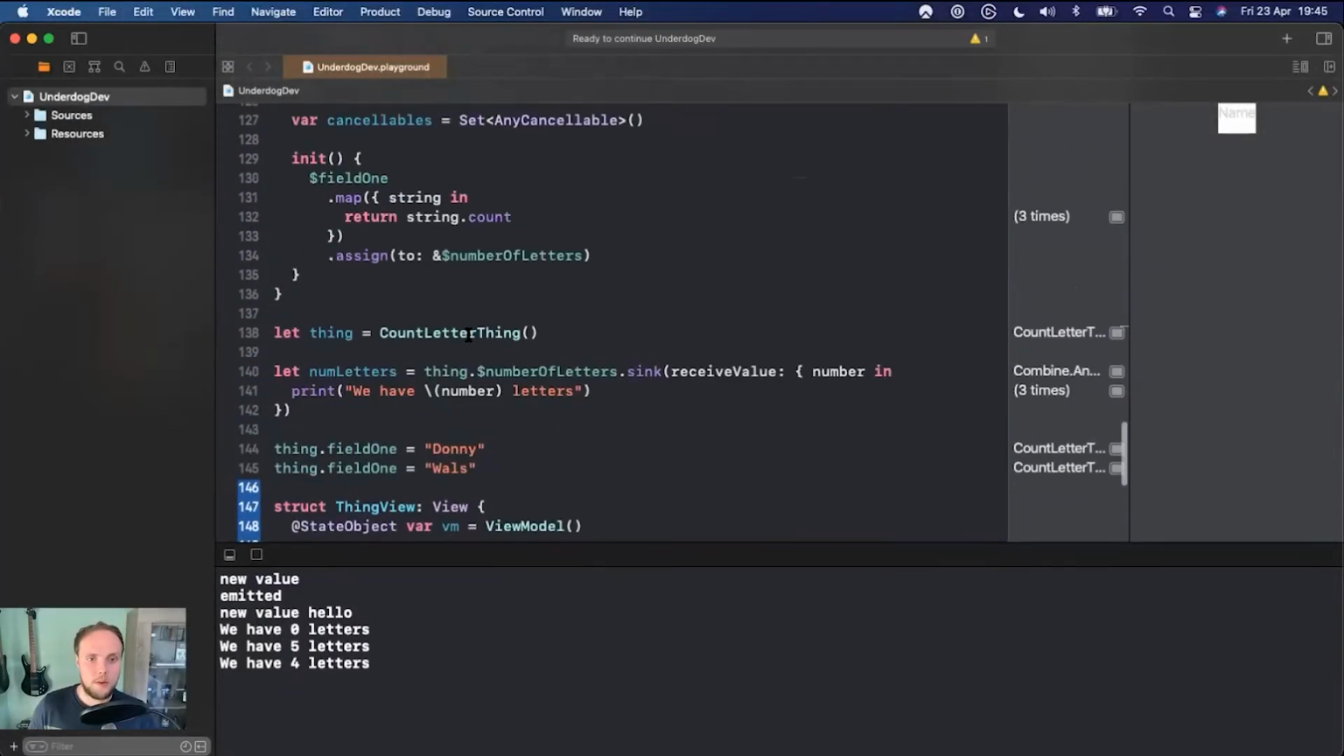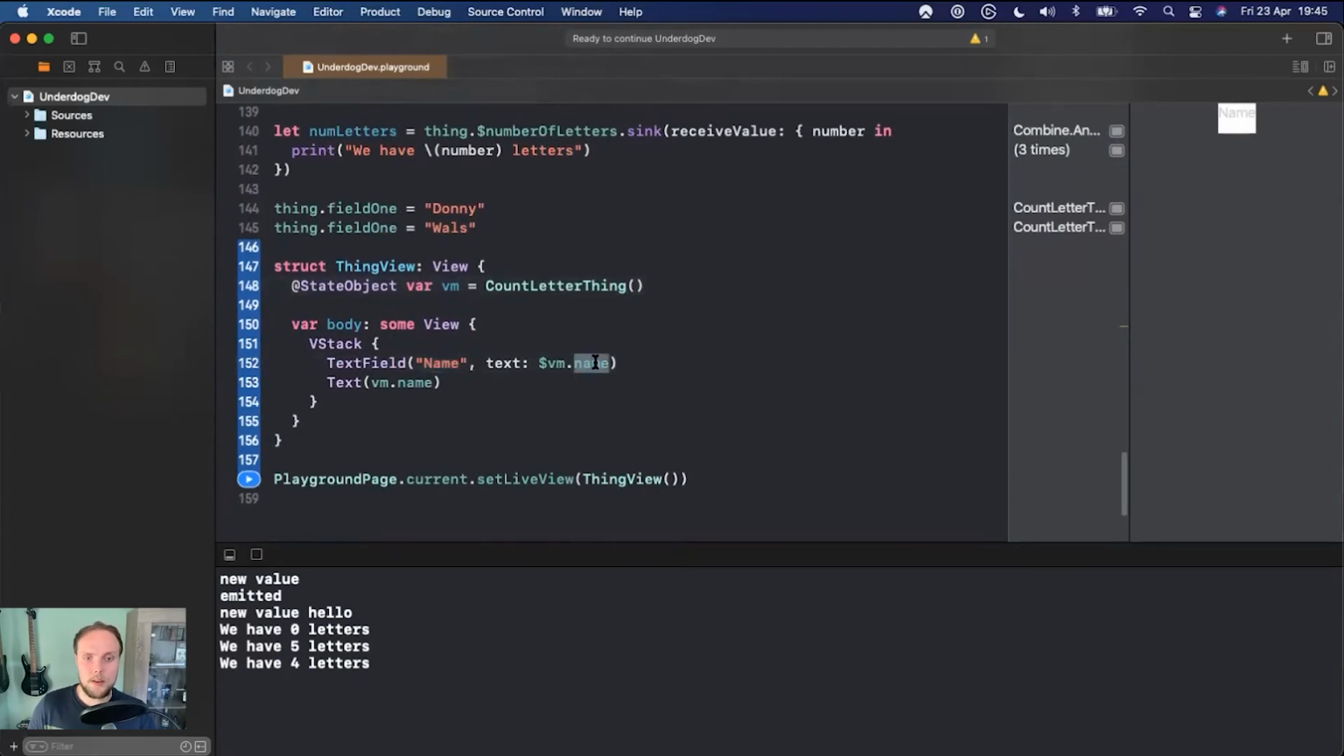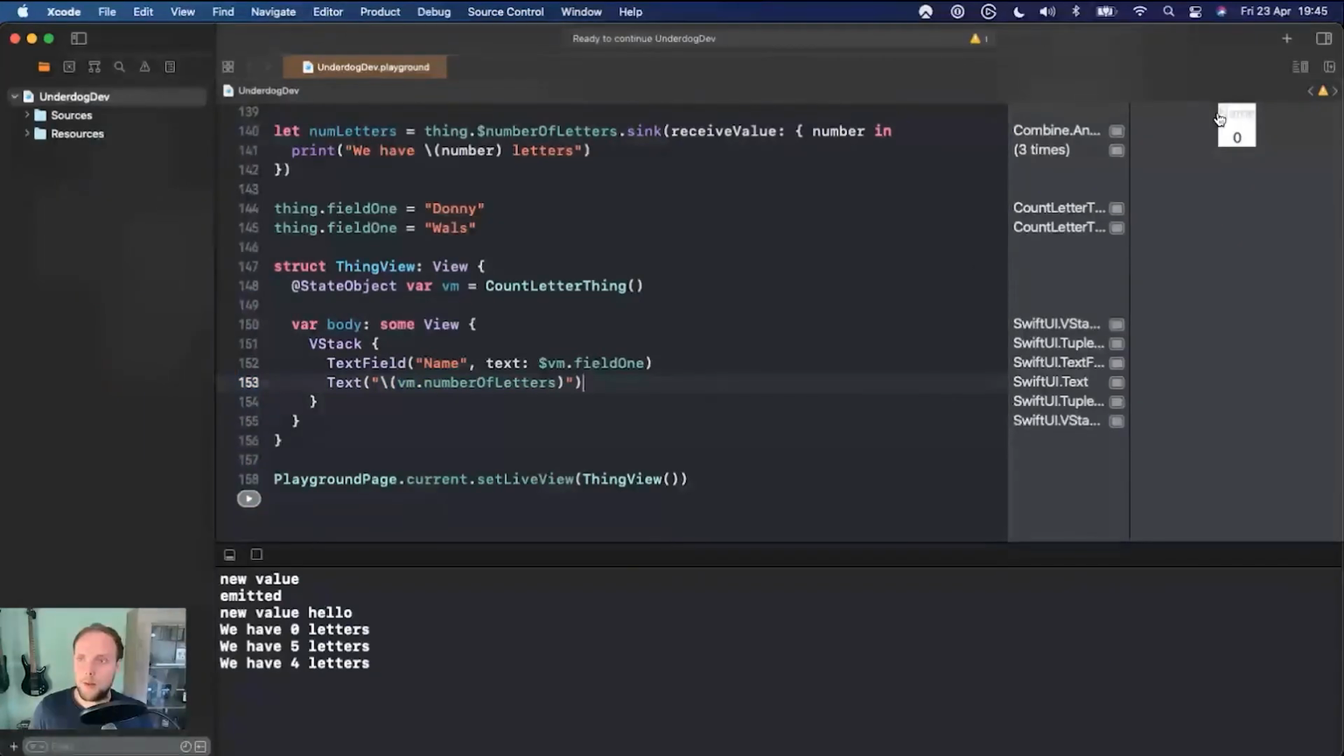And the thing view gets the count letter thing as its view model. And the name right here is going to be bound to view model field 1. And the text is not going to be the name this time, but it's going to be VM number of letters. And what you'll see here is that now, whenever I change something in field 1, you'll see the count underneath it change. Let's rerun that playground. There we go. See, so this gives you the number of characters in my view, and we can use Combine to do that.